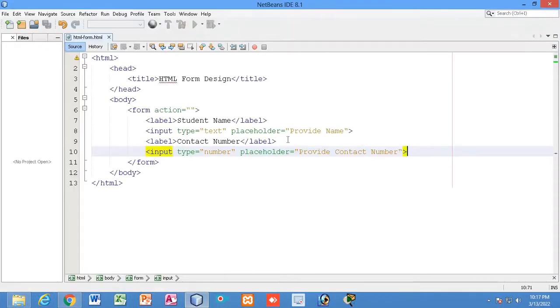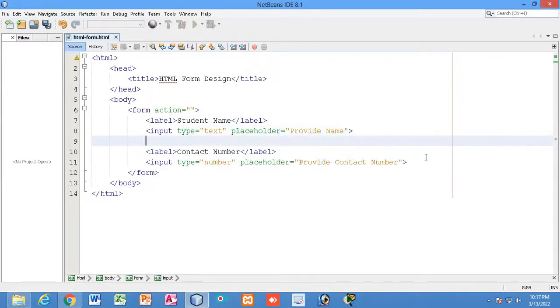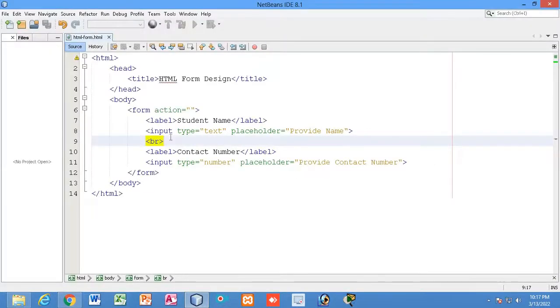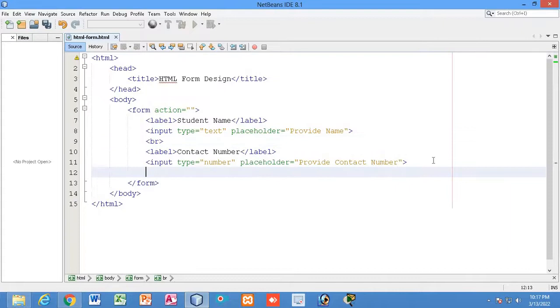Now if you want to bring this contact number to the next line, you simply can do one thing. You can add the BR here. You know that BR will break the line, so it will break the line and the contact number appears in the next line. So let's see.